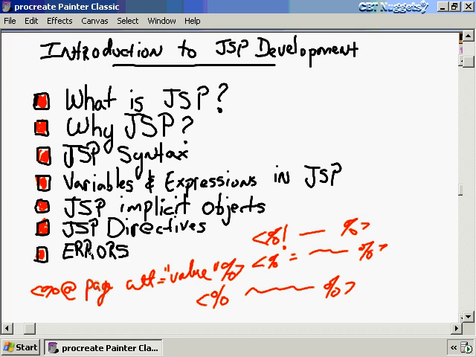And then we talked about two special page directives, the isErrorPage directive and the errorPage directive, to do custom error handling in JSP.